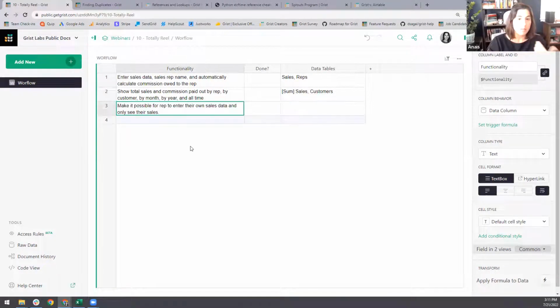So we want to make it possible for reps to enter their own sales data. There's no reason why Tina needs to be the person doing the data entry on every single sale. It'd be great if somebody could come in here, see just their sales, no one else's, enter new information. So we'll be using access rules to do that.